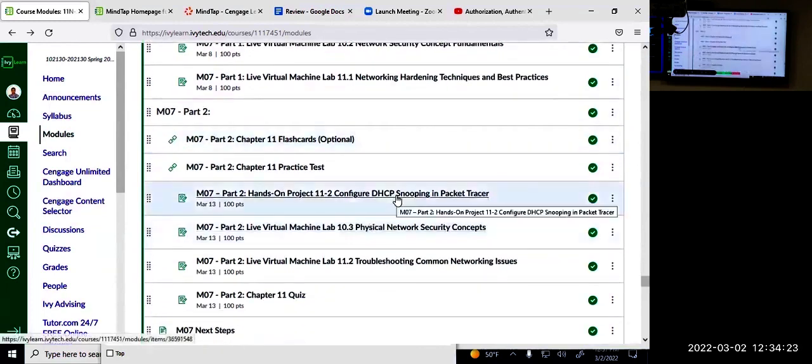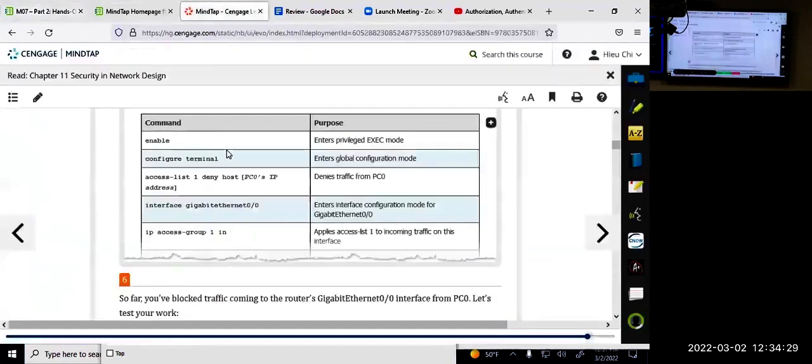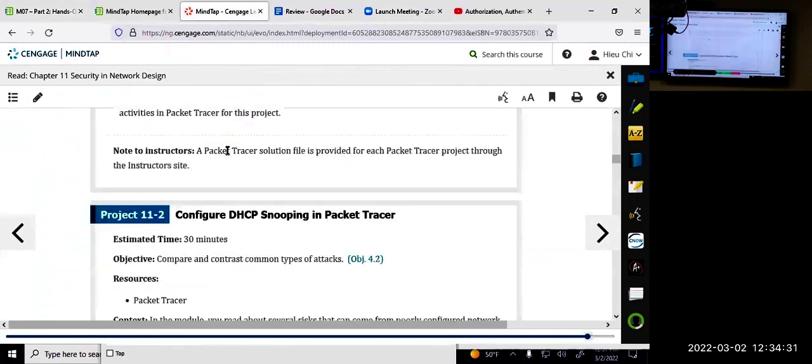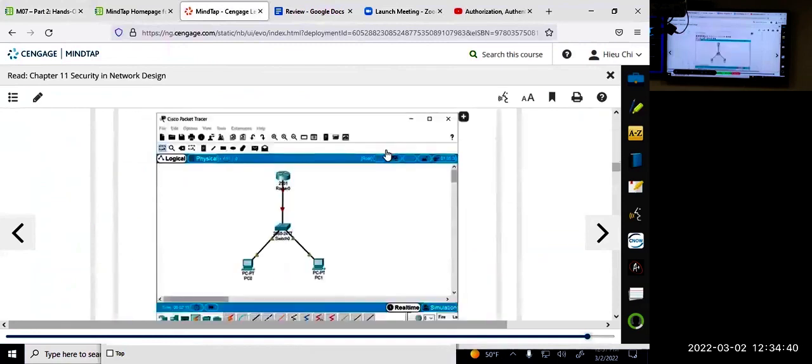Okay, so now move to this one. This one is hands-on project 11.2. Now incorporate DHCP snooping in Packet Tracer. We have the 2 PCs and one hardware here.